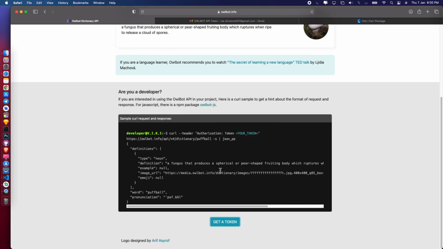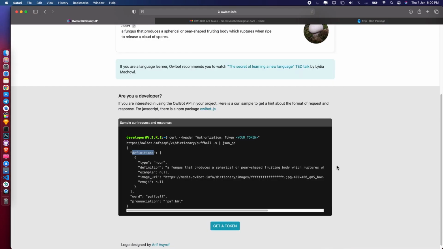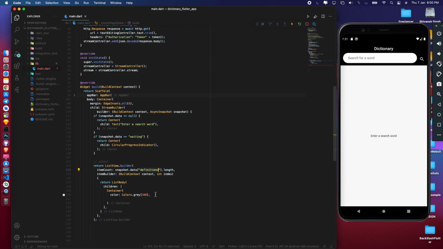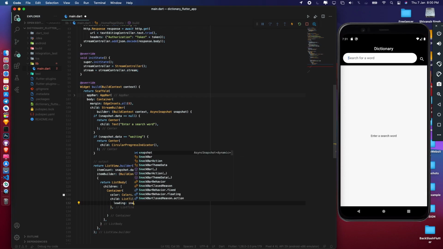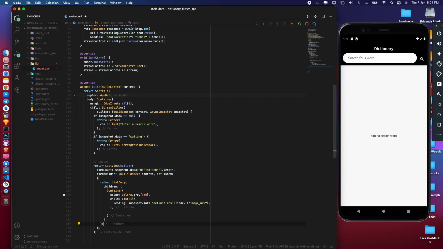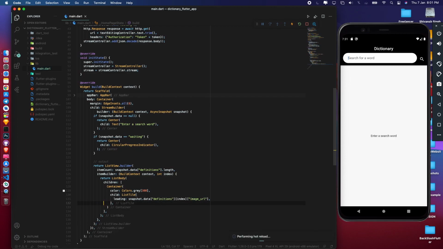So our API returns a definition which has different properties like type, definition, URL. So we will also need the URL. We are going to fetch the image from network images. I'll create a list style with the leading snapshot.data, and I will write definitions, and then in definitions I will fetch the index with the property of image URL. So I will go to this definition JSON and search for this image URL, and what I need to do is just fetch that URL to this leading.